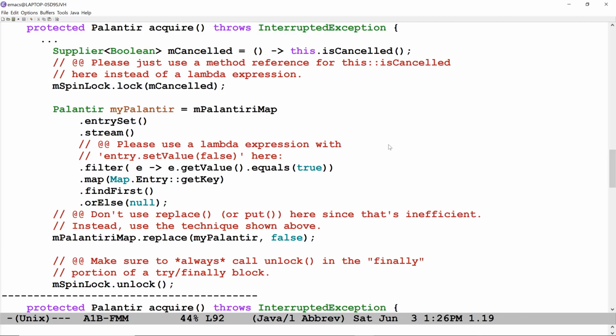Down here, if you're going to use streams, which is fine, please make your life better by replacing the use of this filter with one that sets the value to false. And take a look at the set method to see how that works. That is what you want to do in filter.